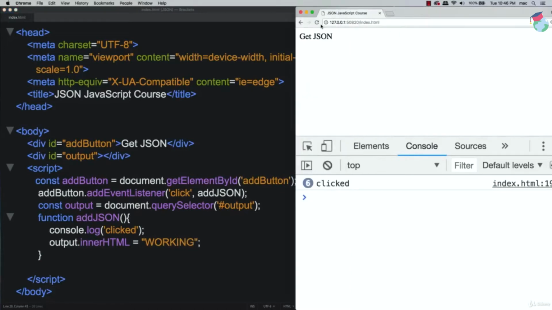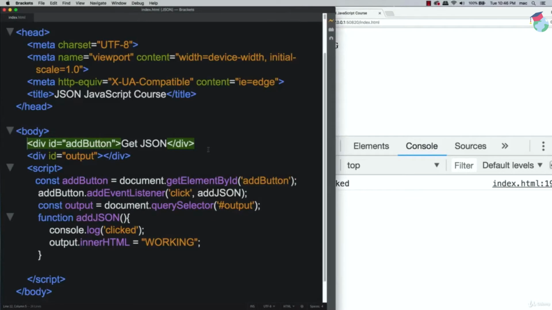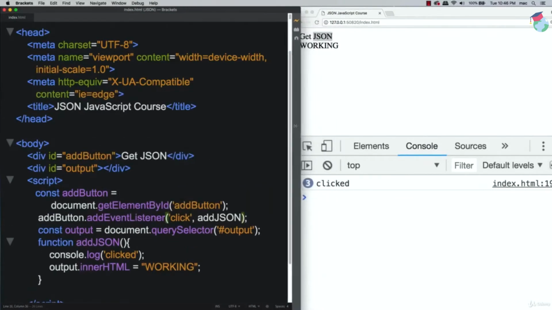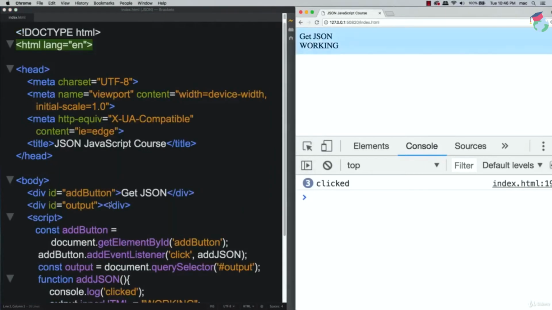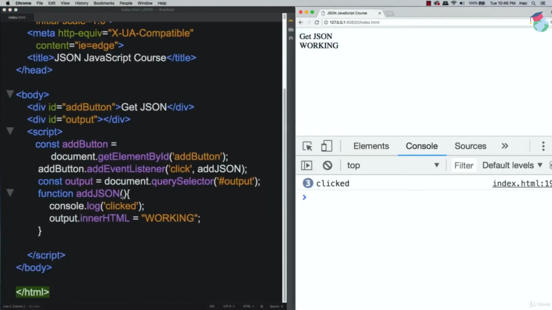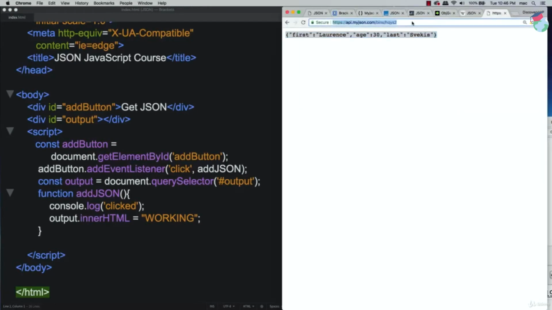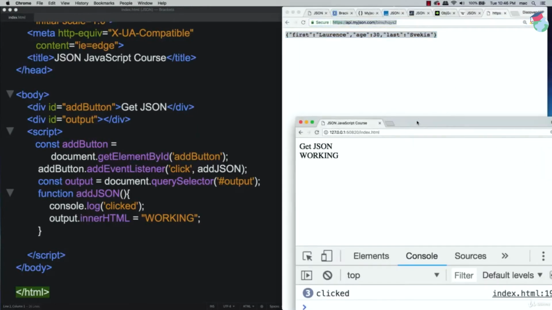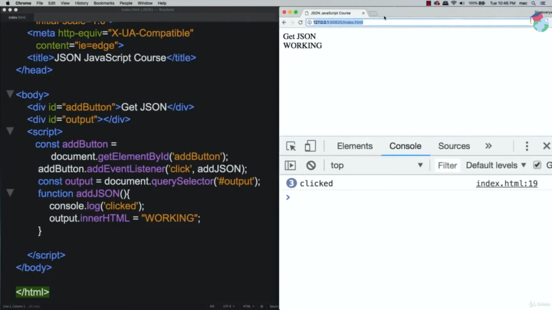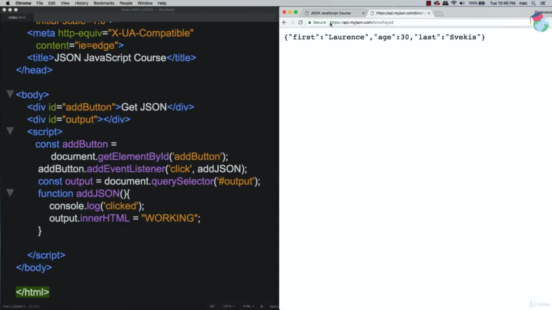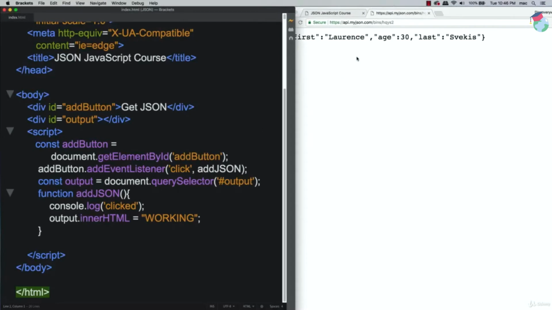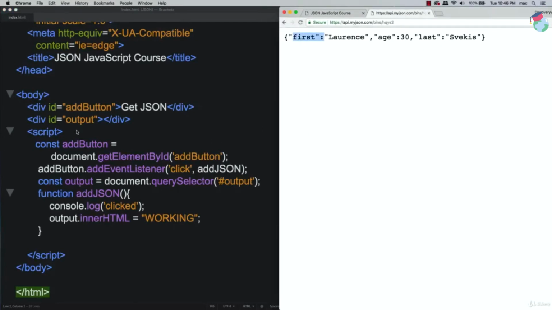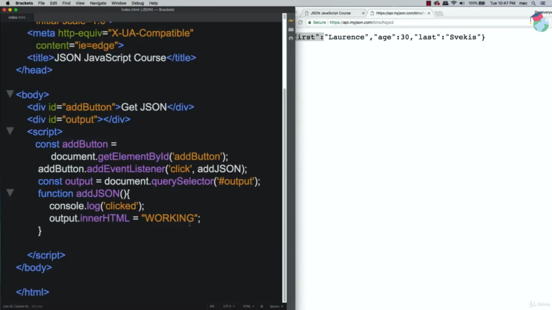And all caps working. So we click the button and there's working. So we're actually able to update our HTML whenever we invoke our content, and we want to get that information that's contained within this JSON file, and I'm going to put it all on that same browser window there. So that's our JSON object that we want to get from online, and we want to output the first name and the last name into the output section. So next thing that we want to do is set up our fetch object.